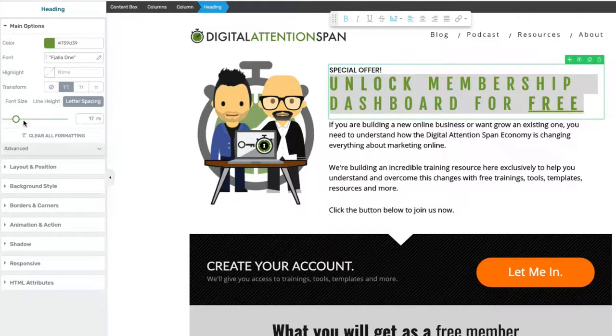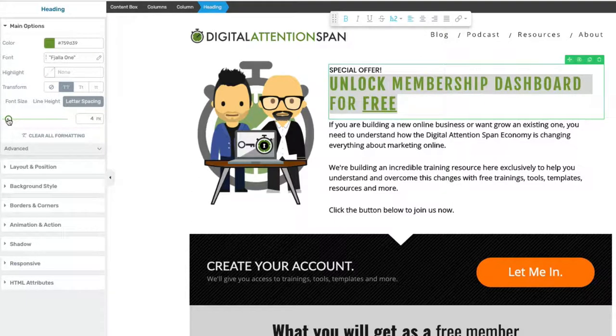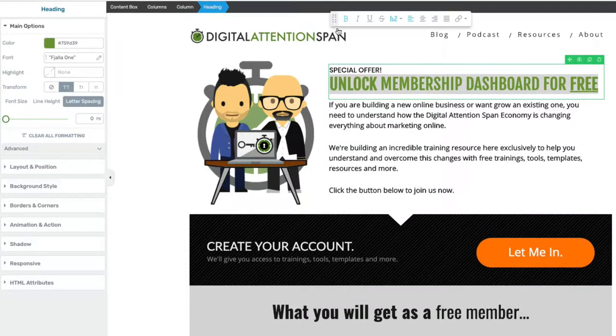In addition to these up here, you've also got your basic ones here. Actually, let me drag this back to where I had it. There we go. You've also got these options up here for bold, italics. You can add an underline to it. You can add strikethroughs. And here you can choose the type of heading you want.